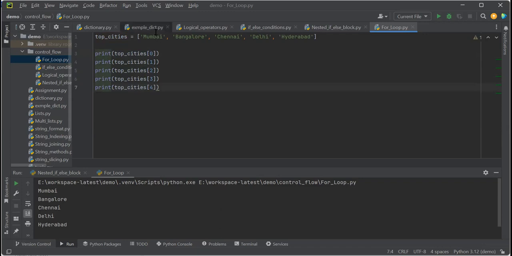What is this number of times? The length of this list. So suppose we add one more city, then I need to add one more print statement. Or if I remove one item from this list, then I need to remove one print statement. So the same statement is iterated as many times as the number of elements in the list. Are you clear about this?